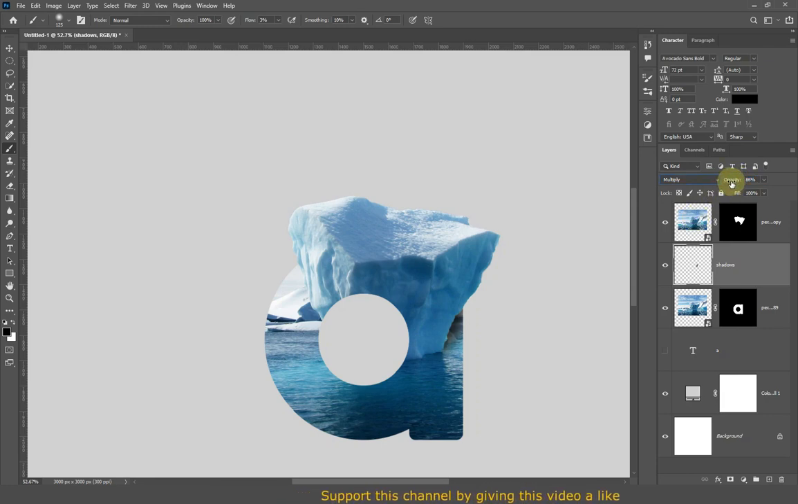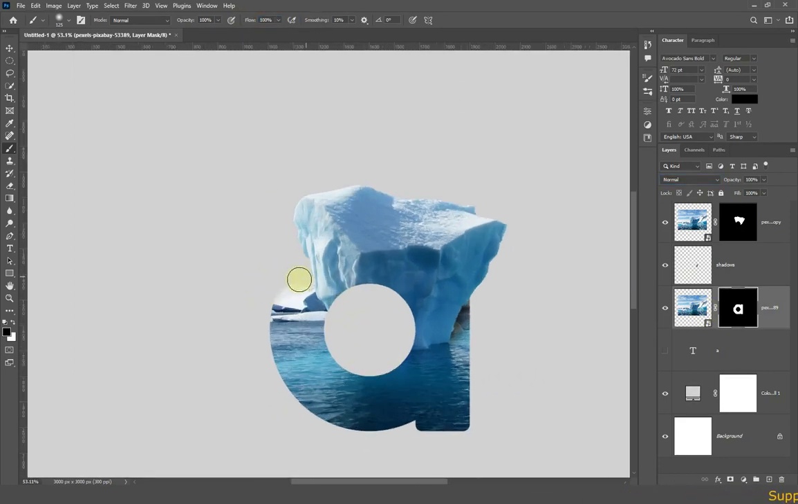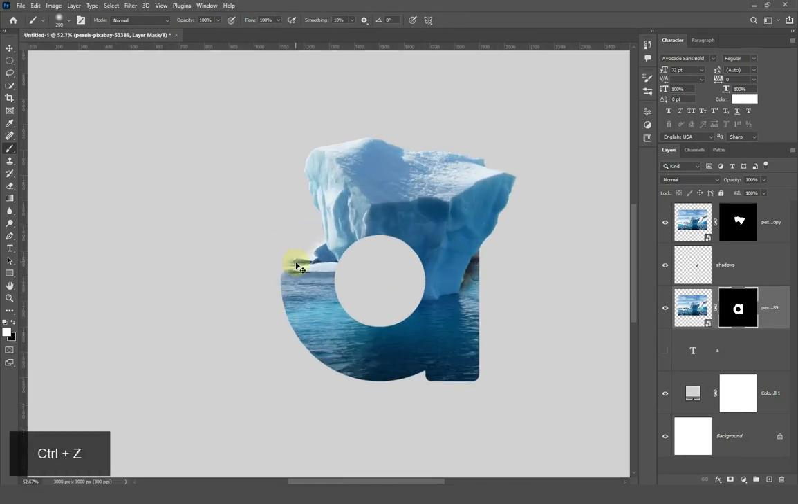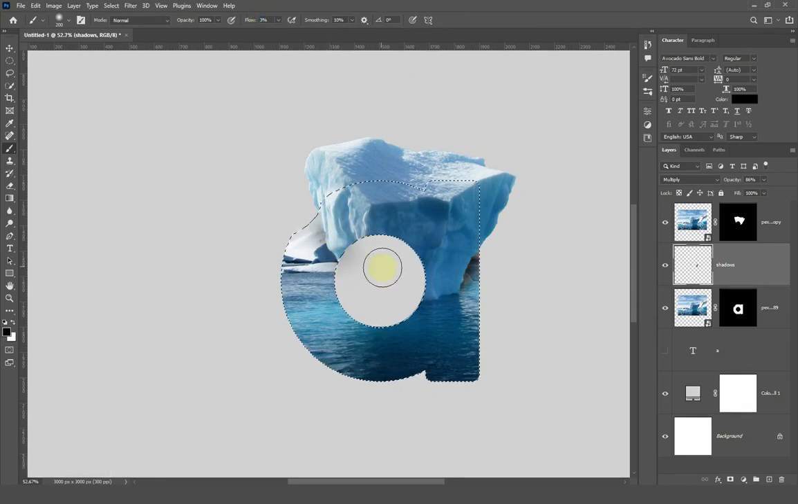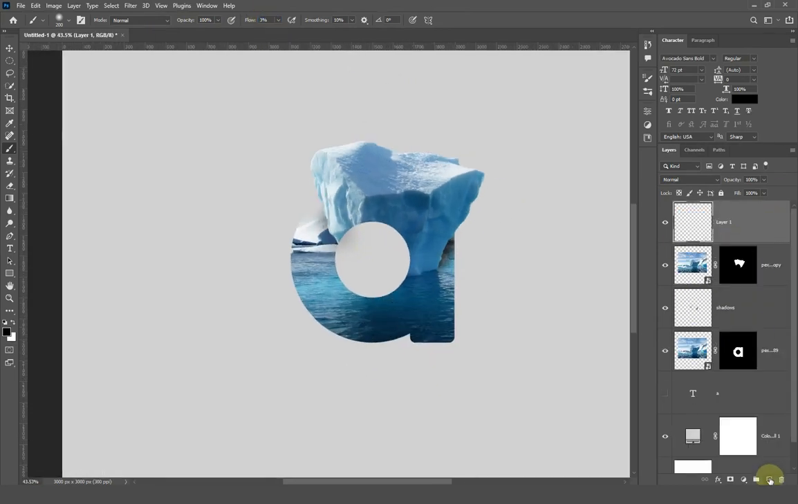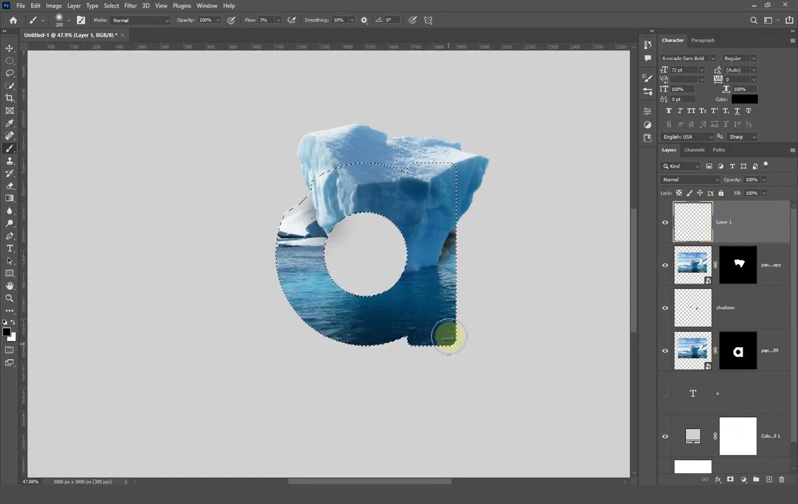Now let's paint on the layer mask of the background image with black to erase certain parts. Keep on adding the shadows and finally, create a new layer on top of all the layers. Make a selection of the text outline and add more shadows to the bottom of the text.